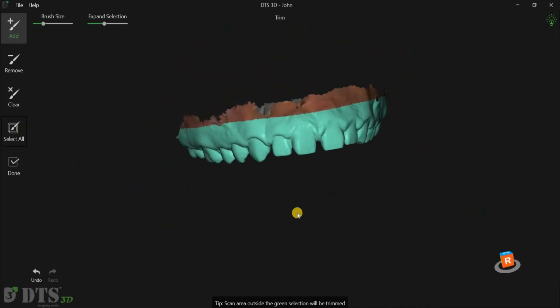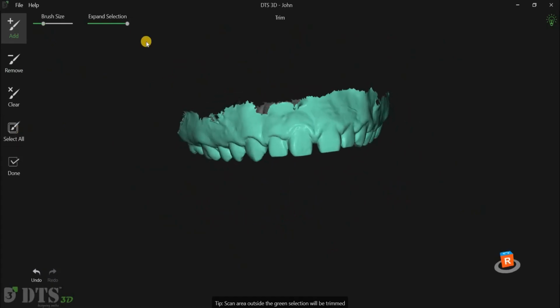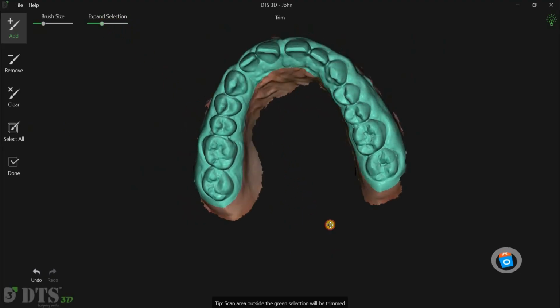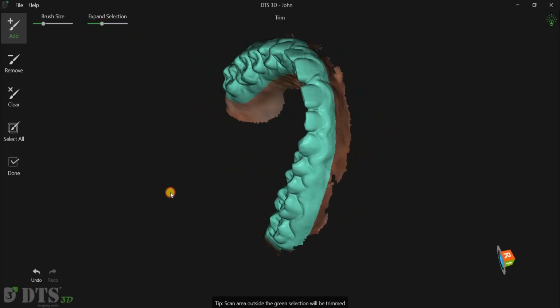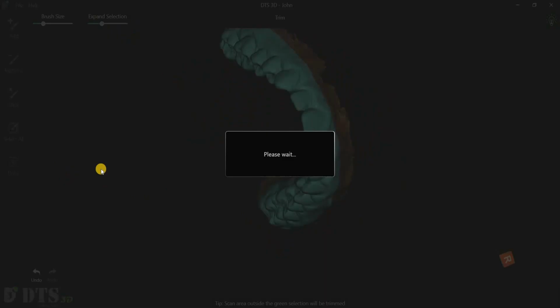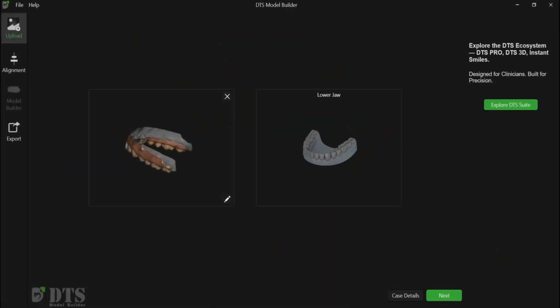The Select All tool chooses the complete scan, while the Clear All tool removes the entire selection. After finalizing the selection, the AI will proceed to trim and refine the scan boundaries for a smoother outcome. The duration of this process may vary, typically taking a few seconds depending on the speed of your system.